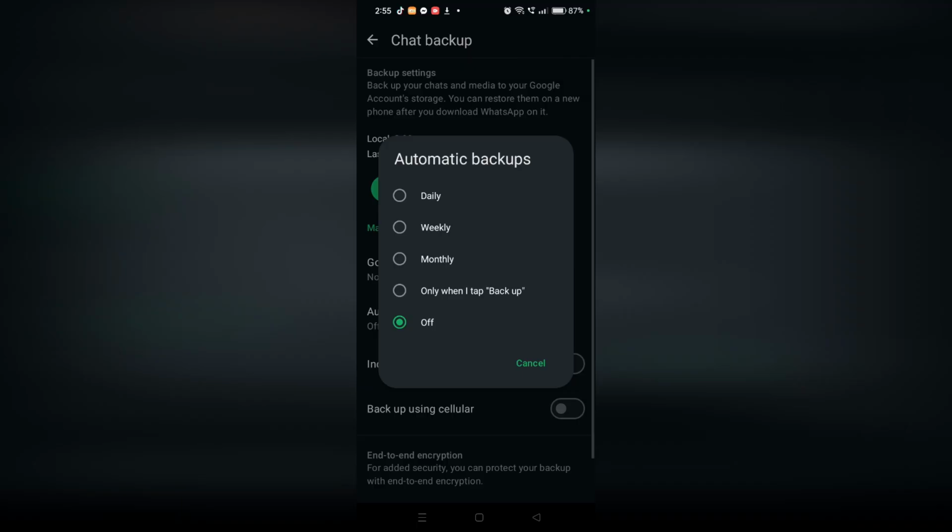put it on daily, so you don't lose your chats. You can have your backups daily, so it won't matter if you delete a message or what.